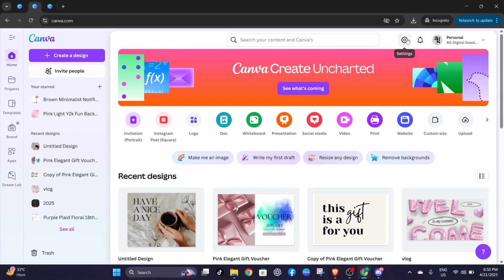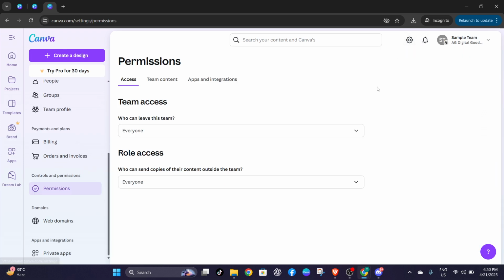In the settings area, you'll find a side menu. Here, your goal is to locate and click on permissions. Think of permissions as the control center for who can do what with your designs and projects, crucial for collaboration.